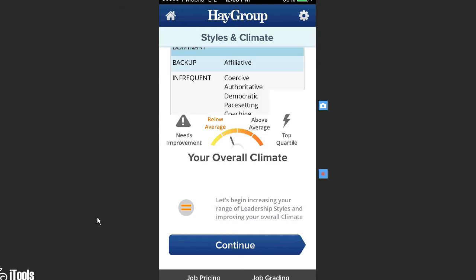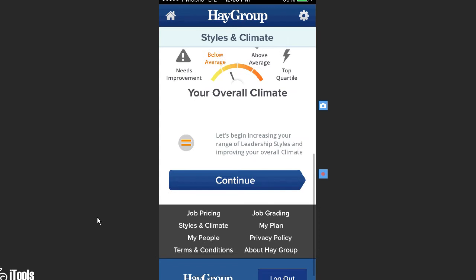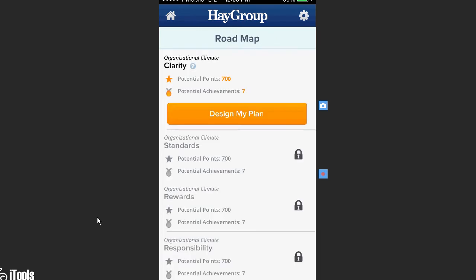So once we have imported the results, we select Continue, and then we get started on really improving and developing our leadership styles. As you can see here, we go to a roadmap. Now, if we scroll down, multiple items are locked. So we have to go one by one. All of this is based on Hay Group's research, and we will unlock each individual item as we go along through the process and plan. Each item takes approximately 4 to 6 weeks.